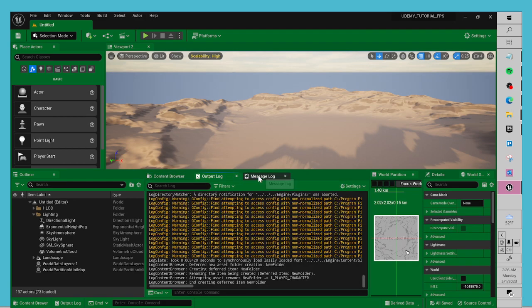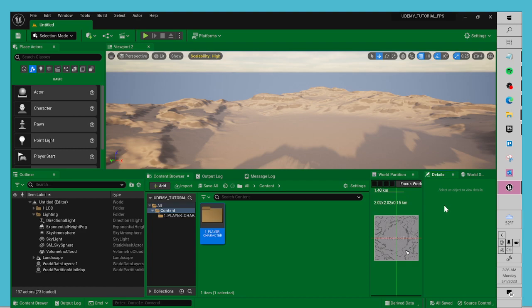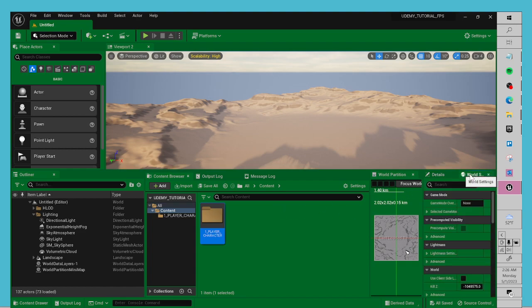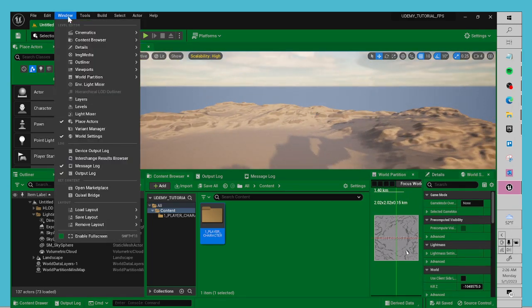That's the player character folder in the content browser. I have my output log, my message log. I have a world outliner here in the bottom left. On the right, I have my details panel and the world settings. Top left, I have a place actors panel. In the center, I have a viewport.